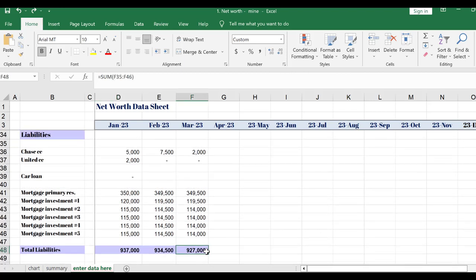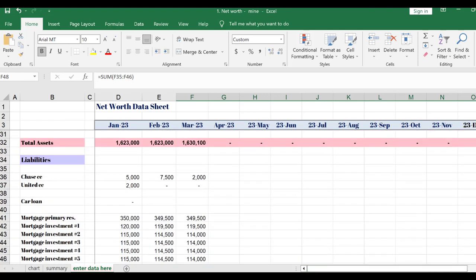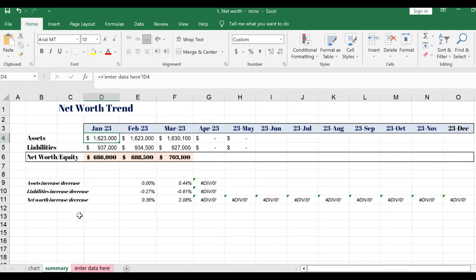So once you drop these numbers in, and we can just, of course, copy this formula across. I don't know why I did not do that. But the summary tab is just pulling the totals, again, pretty straightforward. But once you start filling out your year, you'll see these formulas. So your assets are increasing, decreasing. Your liabilities increasing, decreasing. So of course you want your assets to go up and your liabilities to go down, right? And that makes your net worth what it is.